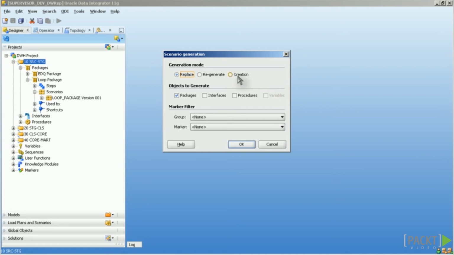If you select Regenerate, this means the last scenario is overwritten with the same name, the same version, and the same ID, but the history is kept. So that means you have the execution logs, the sessions, and of course the reports if this is necessary. If no scenario exists already, one is created exactly the same way with version 001.